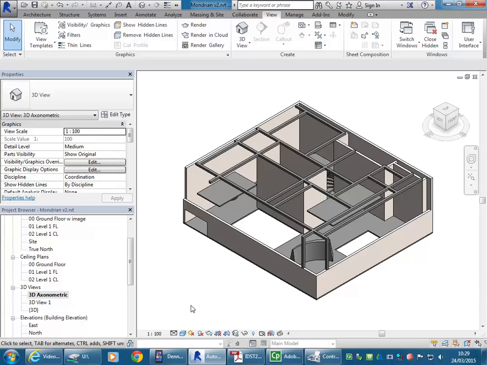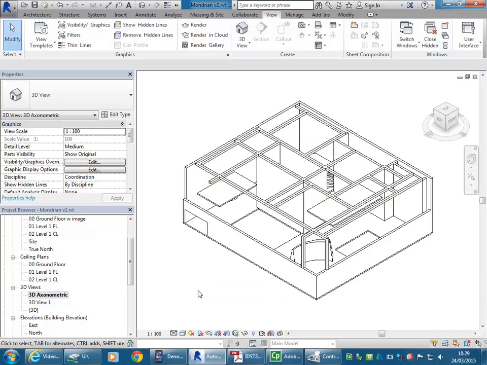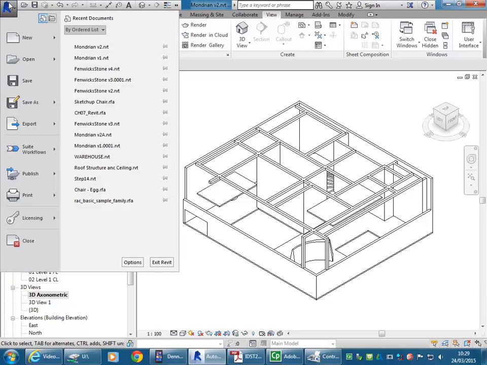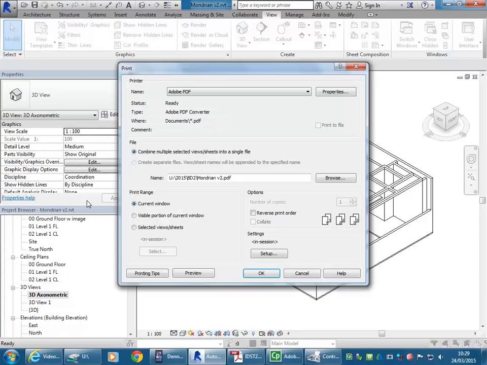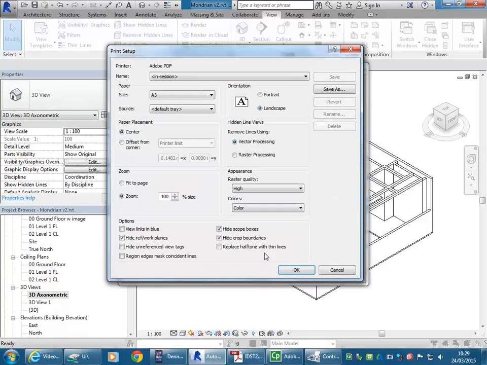Once you've got the one you're happy with, set the view as well to hidden line, just like the plan. And so now I can export that and create a PDF in exactly the same way as I did the plan view. So back on the main menu, print. Now it will keep the same settings when you go to setup. It'll have the same settings you had for the plan. So if you've done that properly for the plan, you shouldn't need to change any of this.